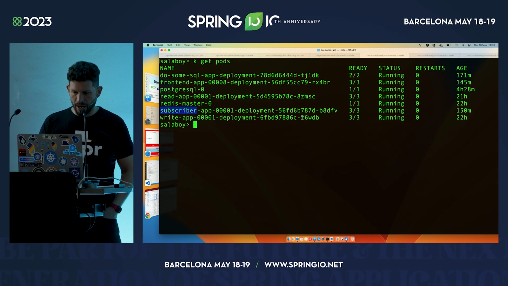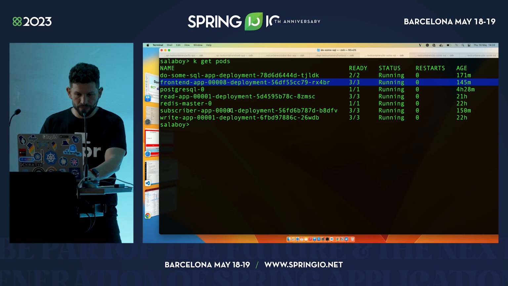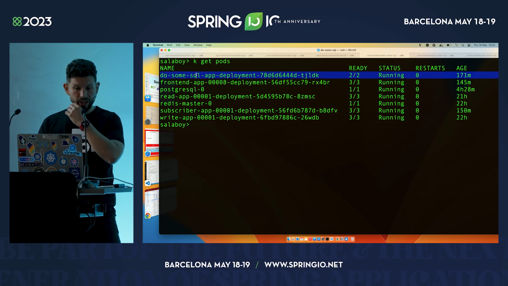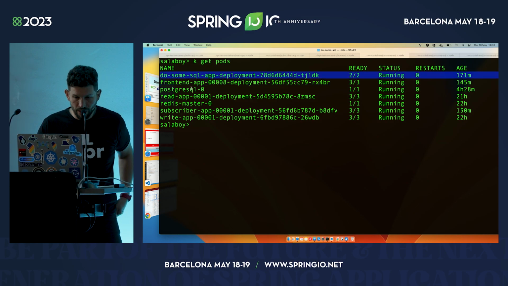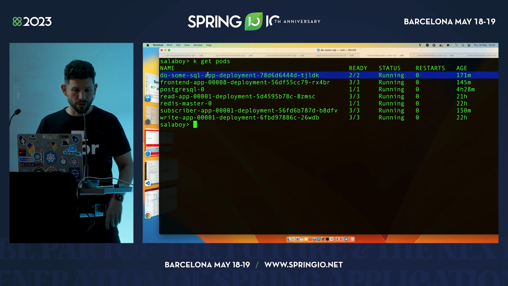You can see the application, backend services here, they are running. The front end is running. The application that is writing SQL is also running in there. And I have the instance of Postgres that my SQL application is using there as well.